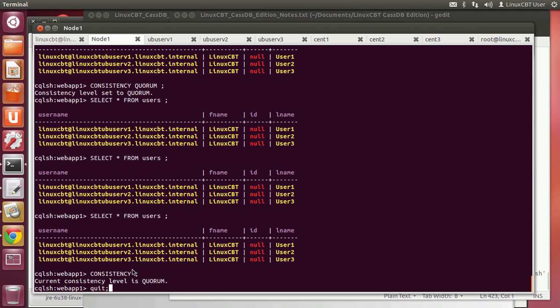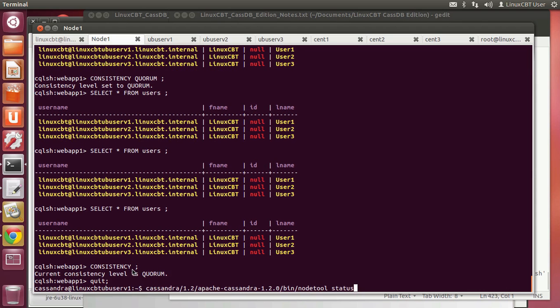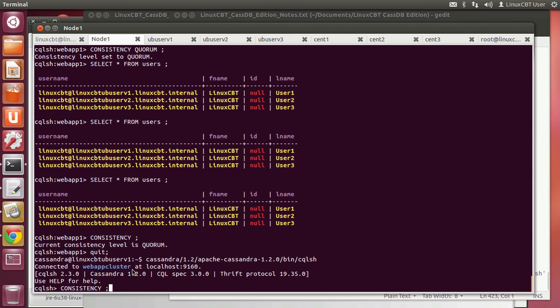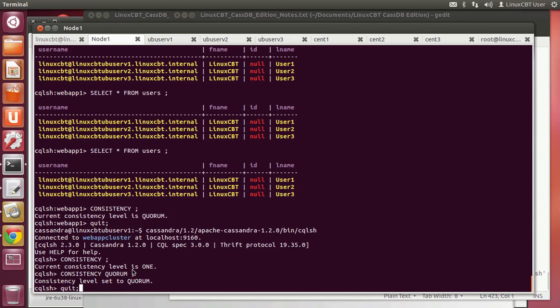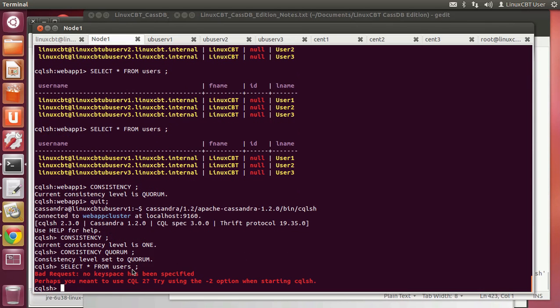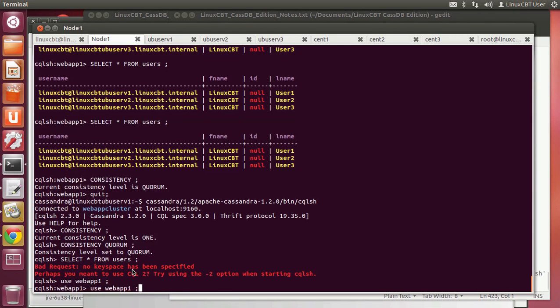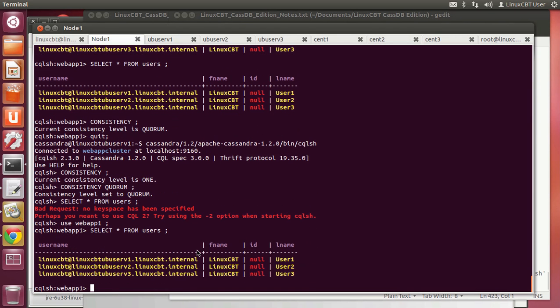So if we leave and re-enter, it's gone. So let's go ahead and quit. Re-enter, for example, regardless of the node we connect to, so it could be local, remote, etc., and then re-execute consistency, it's set to 1. That is the default. You can set in your startup file consistency to be quorum, and then use that to drive your configuration to ensure that you get a good set of data back. So let's use web app 1. Select star from users. This should come back with the 3 records. So that's really what it is to it.